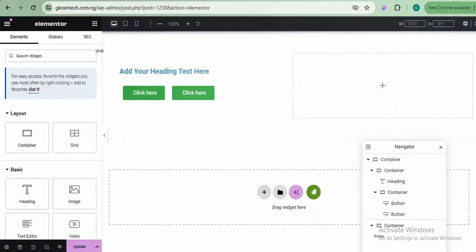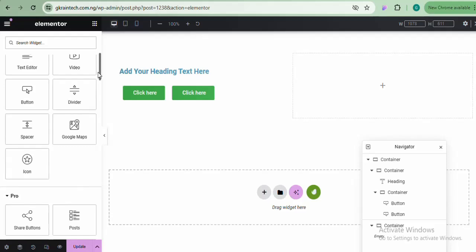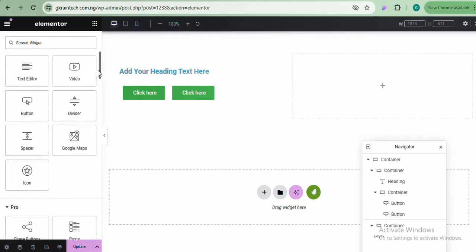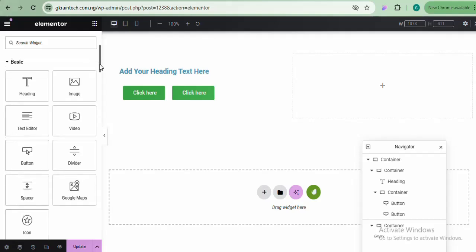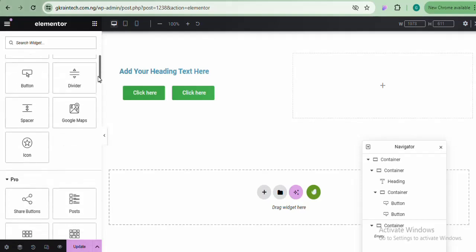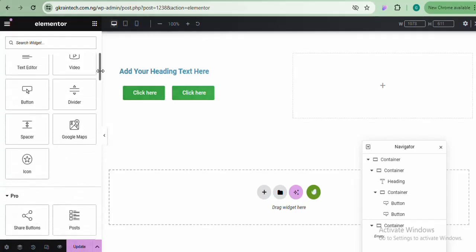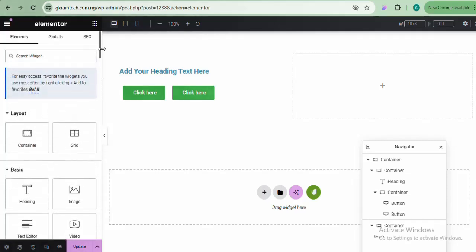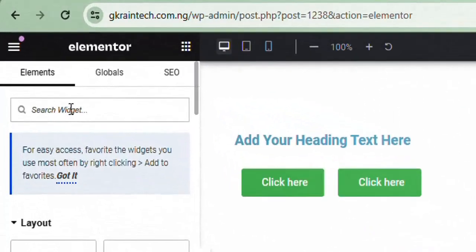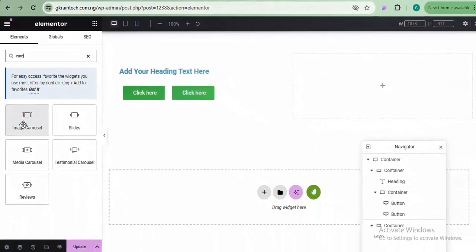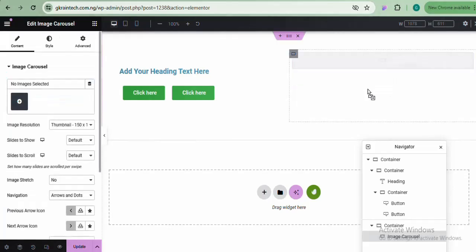What I want to use is called image carousel. It's different from a normal image in that you can add multiple images and they slide. If you are searching for an element and you can't see it immediately, you can just come here to where it says search widget and type the name of the element. So this is it, image carousel. I'll just drag it inside this place.